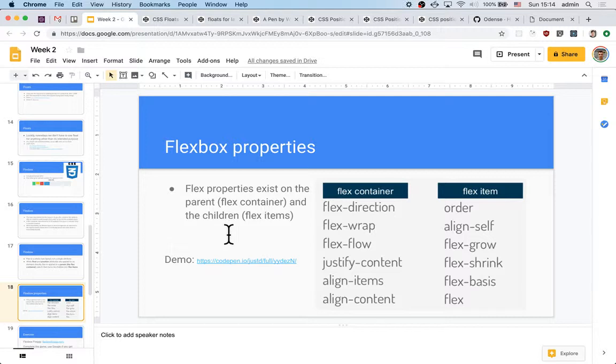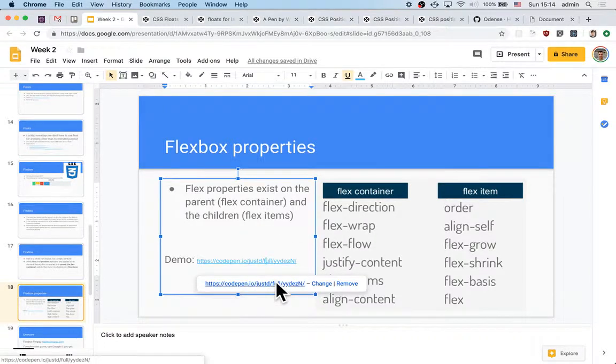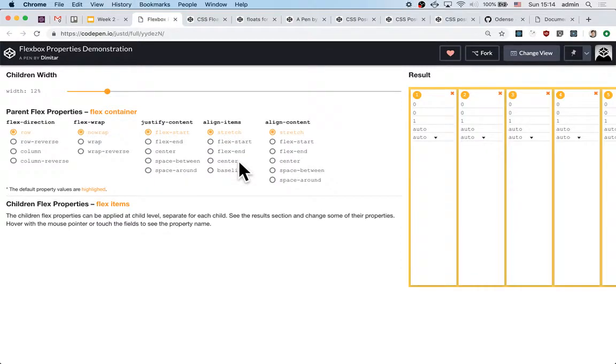These are some of the flex properties. They exist on the parent, which you would call the flex container. And then these properties exist on flex items, which are the children of a flex container. This is a nice little demo of some of them working. So this right here is a Flexbox at the moment, and each of these are items within it. These are flex items.